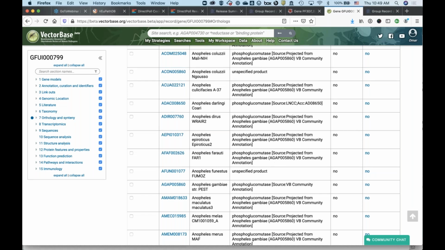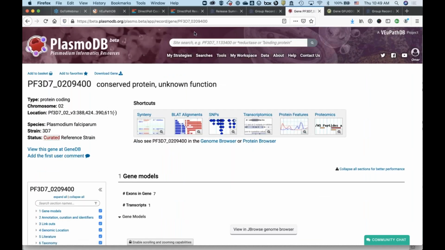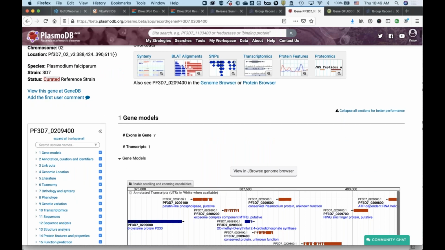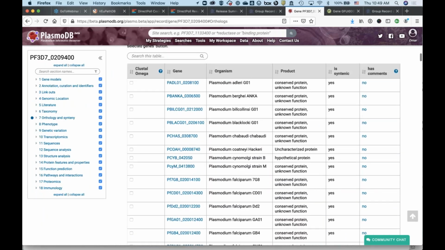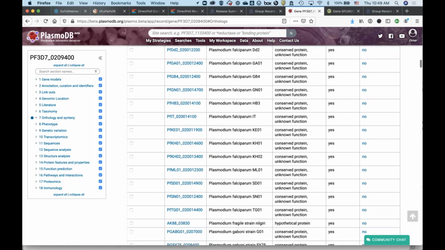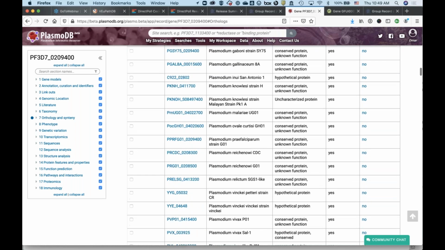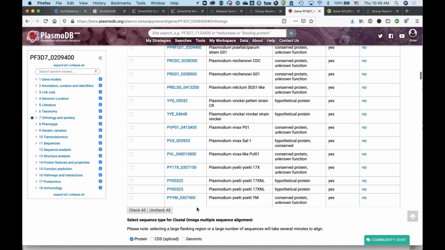I'm going to demo another functionality of this. I'm going to take you to a gene page in PlasmoDB. Same thing, you can navigate the same way, because all of our resources are built on the same infrastructure. Once you learn how to do it in one of our databases, you can do it in another one. I'm at this gene page. It's a conserved protein of unknown function from Plasmodium falciparum. If I go down to the orthology table, you will notice that its function is unknown everywhere, across all the organisms in PlasmoDB.